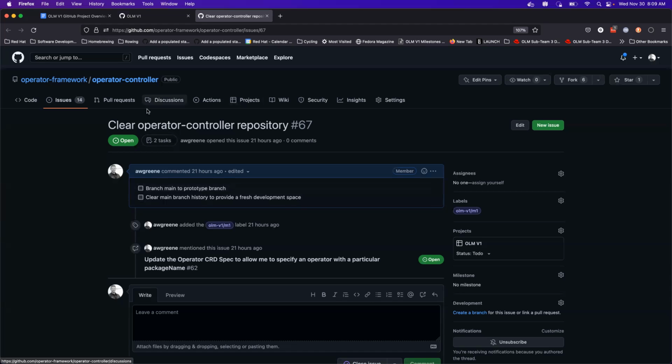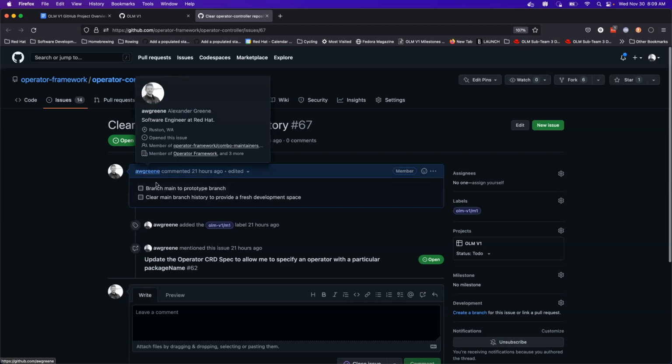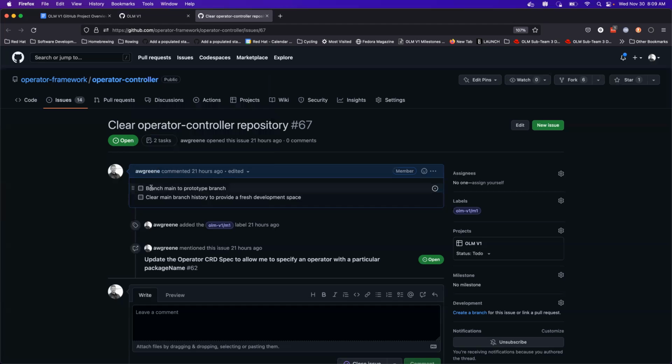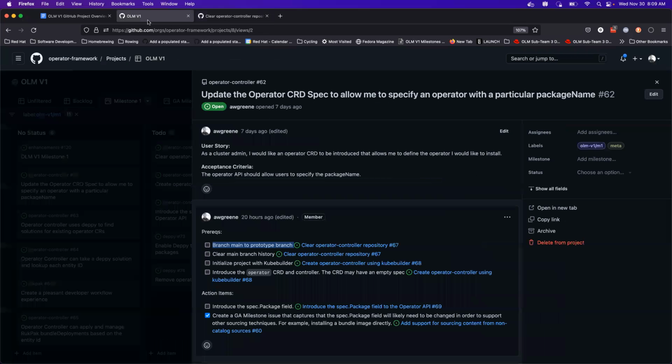So like we wanted to clear the operator controller repository in this one. There's a bunch of code that kind of exists in the operator controller repository today, and some of it makes sense and some of it doesn't necessarily make sense. And we thought it'd be easier for us to start with a fresh page. So we wanted to move that to a prototype branch and then clear the branch history on the main branch in order to provide a fresh development space. We'll revisit some of these issues we generated for this meta issue next, but that's just to give you a preview of what you should expect in these level 3 issues as we generate them.